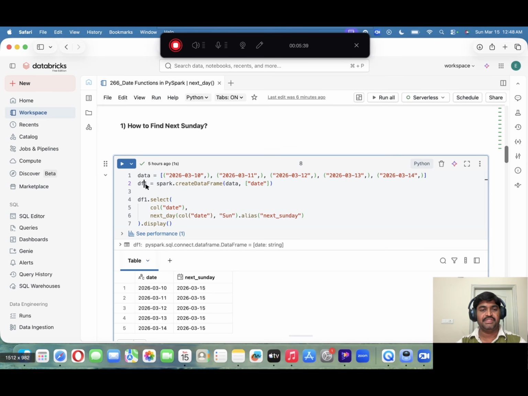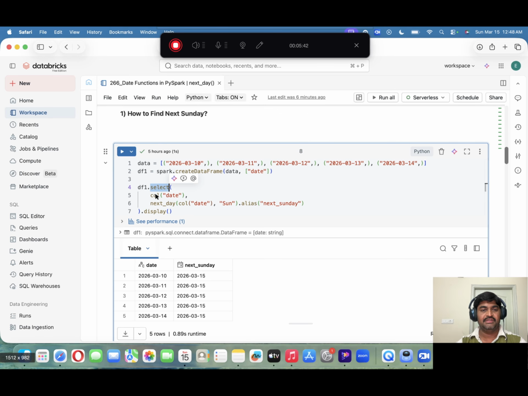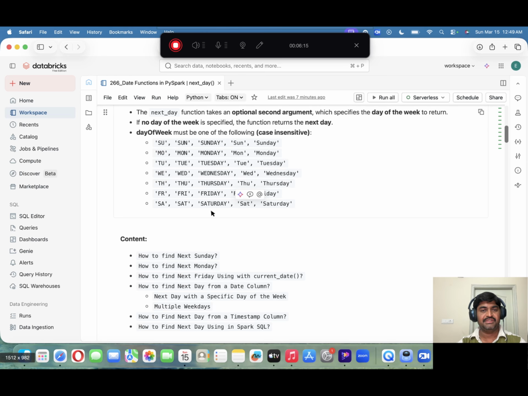And on top of this data frame, I'm using the select method. In the select method, I'm calling this input column, that is date. On top of that, I'm creating one more column, that is next Sunday. How I'm creating it is, here I'm using the function next_day. As per the syntax, we need to provide one date column and a string. I want next Sunday, so I mentioned SU here. As I mentioned here, you can pass any of these five.